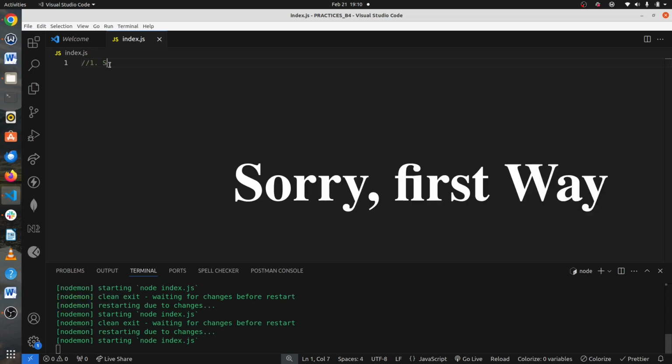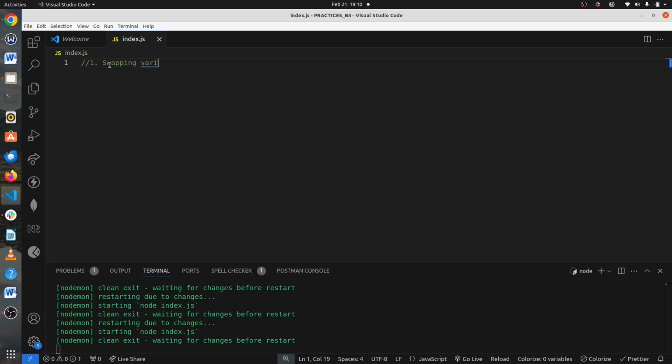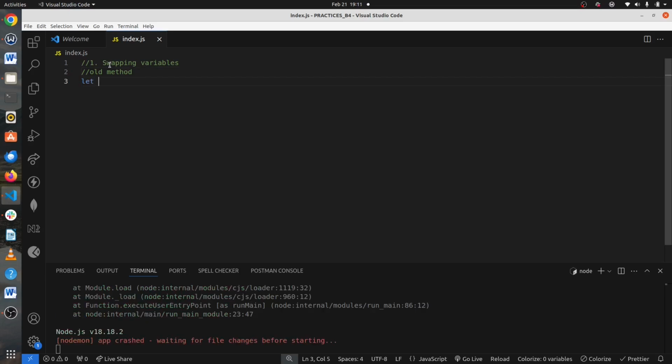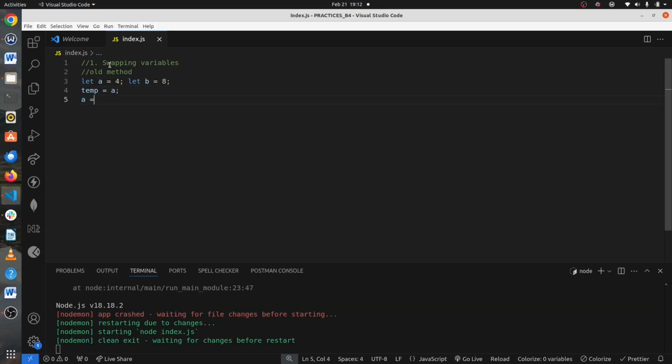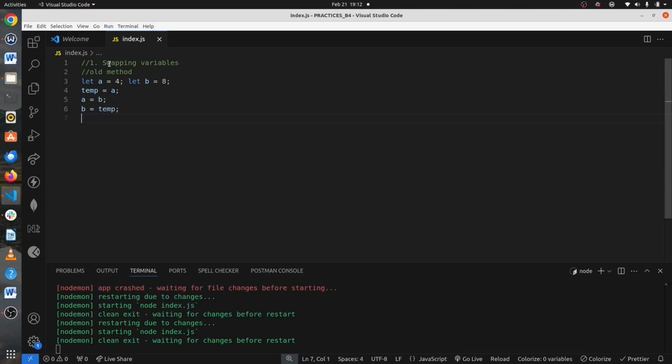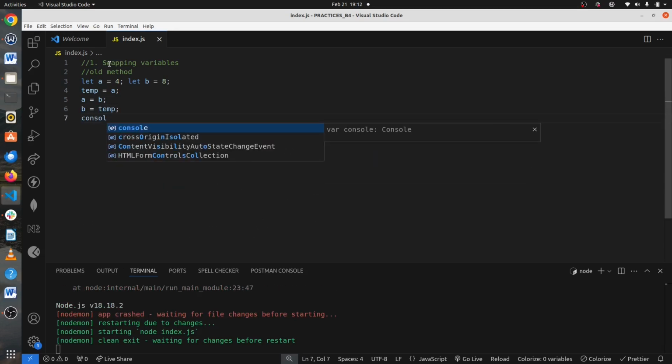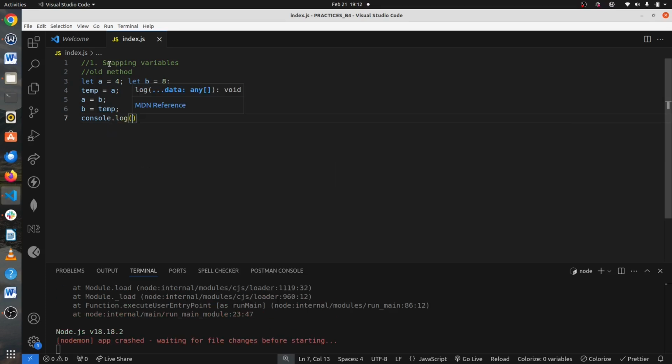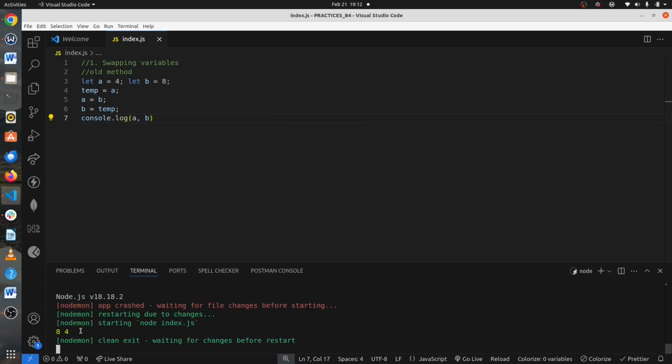The first method is swapping variables. We start with the old method. We now log. As you can see, we are getting 8 and 4. The two variables have been swapped.